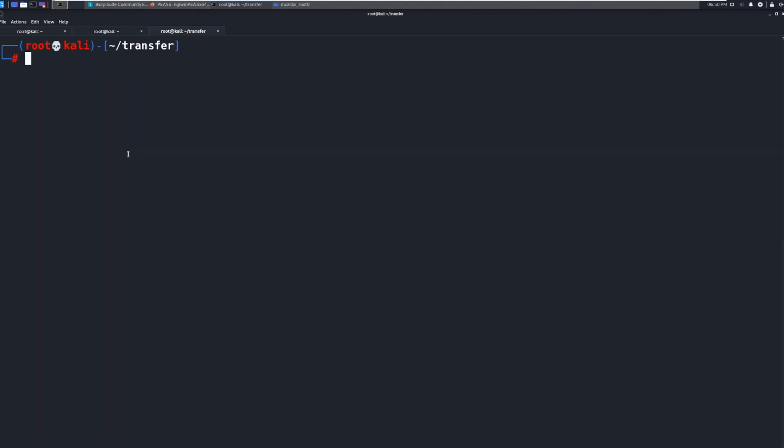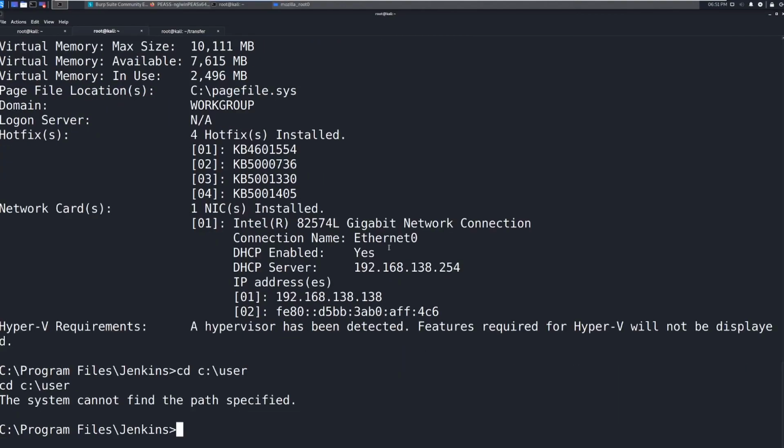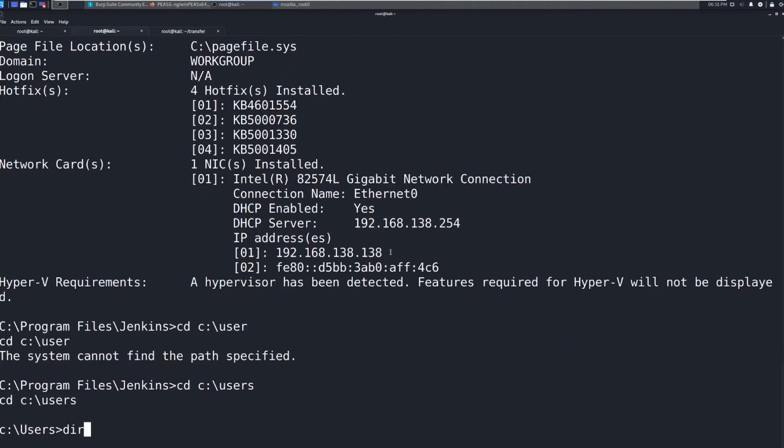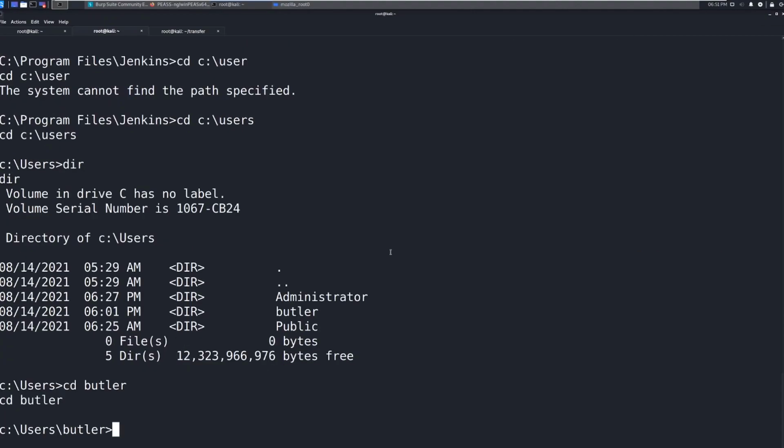So with that, I'm going to go ahead and do python3 -m for module, http.server, and port 80. So we're going to host up this transfer folder. In here, I'm going to go to my shell, and I want to go to my user folder or somewhere that I can write. It looks like I'm in the Jenkins folder, but I like to go, first of all, cd \users. Do a dir in here. Butler should have read access or read write access, so we're going to go there first.